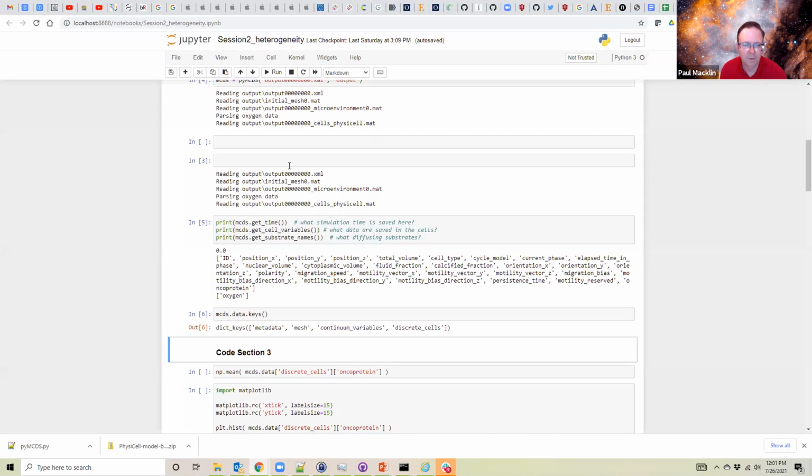Okay, so we have loaded a data set and just kind of seen the overall data structure of what's in this MCDS data structure.